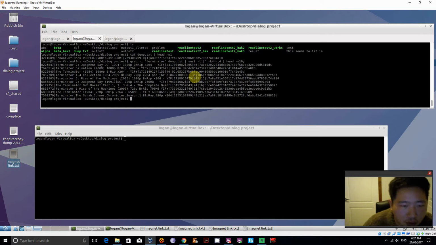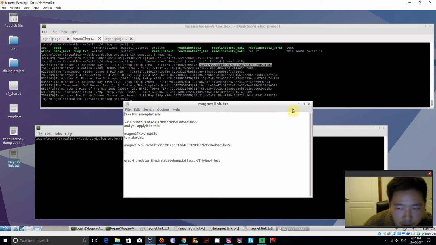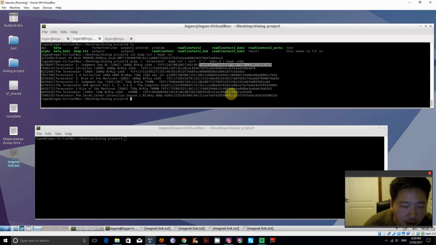So the point is to automate this process. Remember, not only do I have to sort it, but I have to copy and paste the hash and then construct a magnet link as well. So it's very cumbersome. So I'm going to try to do this automatically.